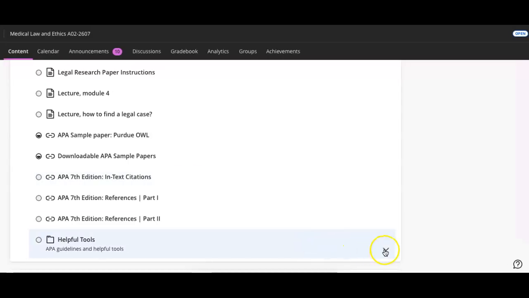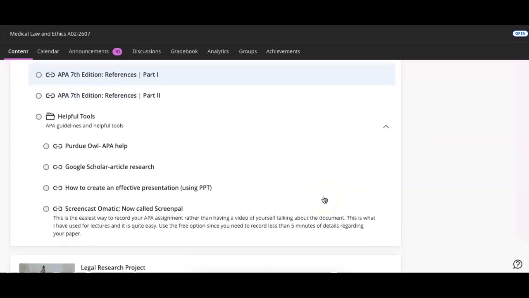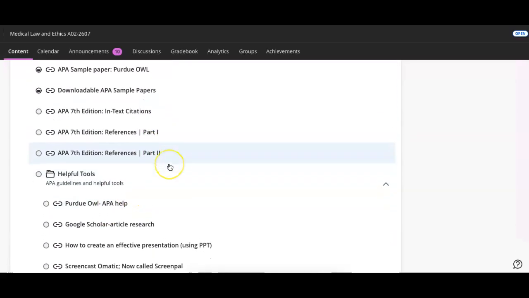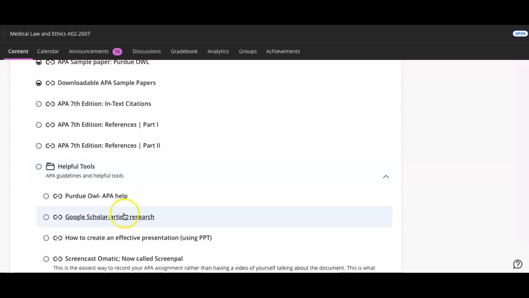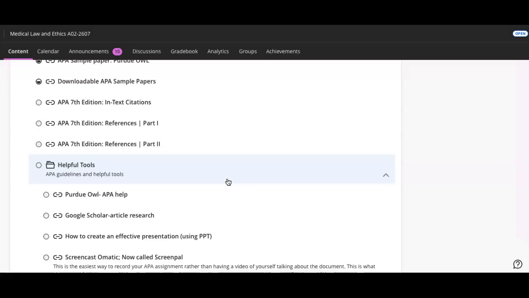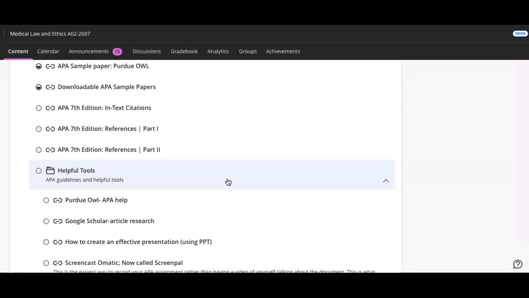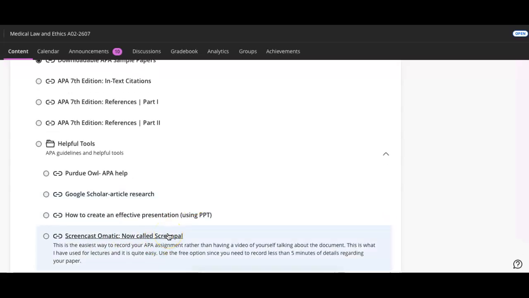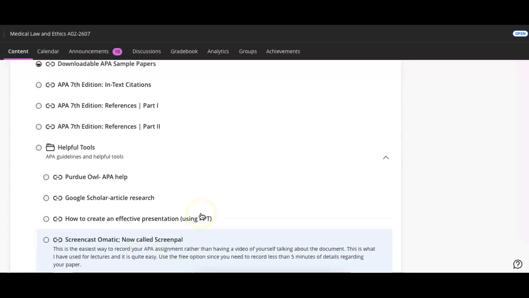Okay, so some more helpful tools here. Just you've listed that. I've listed that a couple of times. Purdue OWL's website is great. Google Scholar, direct link here. You can also just type in Google Scholar to your browser. How to create an effective presentation using PowerPoint. As I mentioned in the instructions, you don't have to use PowerPoint for your video, for your legal research overview. You can use Screencast-O-Matic. Now it's called ScreenPal. That's what I'm using here to screen share. So you can use that instead. It doesn't have to be a PowerPoint.